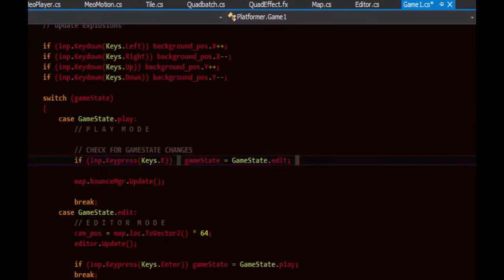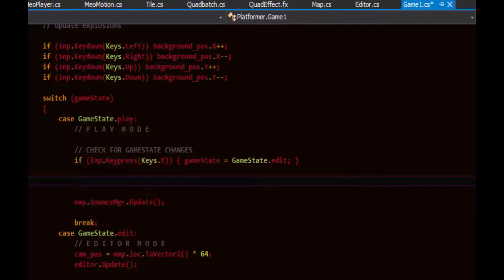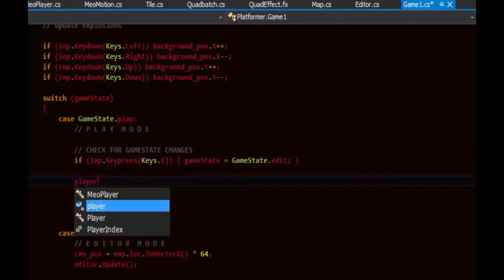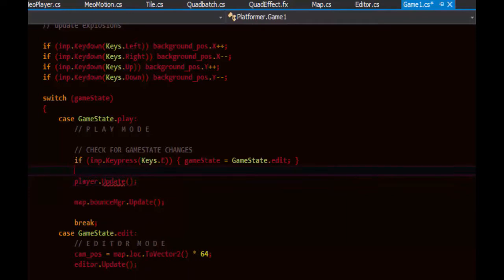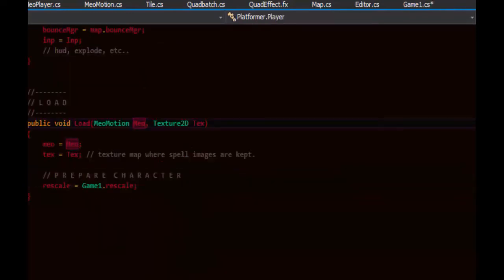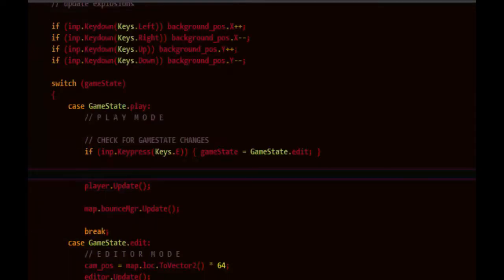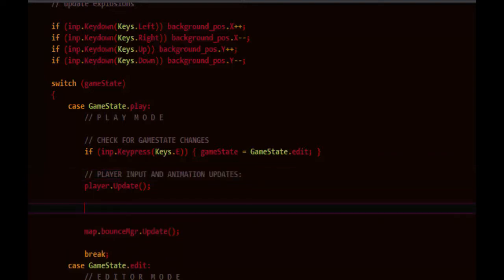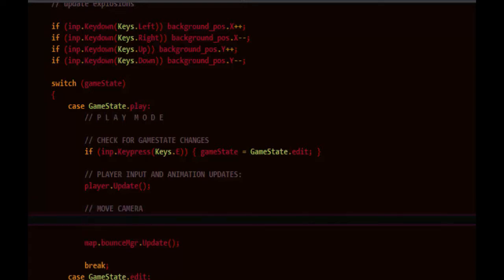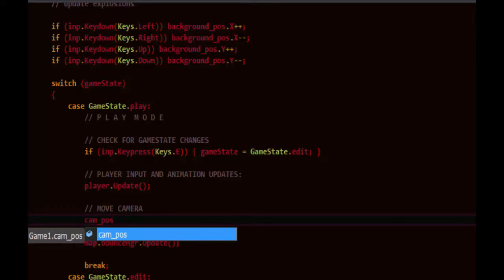If you come down to your game state and go into your play section, somewhere before your bounce manager update, you can put in a player update, and we need to add player update in here, player class. And right now it doesn't do anything. So any player related stuff or player related animation stuff we can put here. So player, and after the player moves, kind of like with the editor, we want the camera to follow what you're doing. So we're going to need to move the camera to catch up to where the player is.